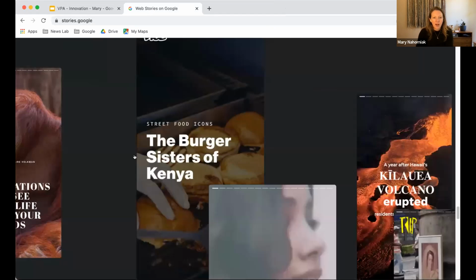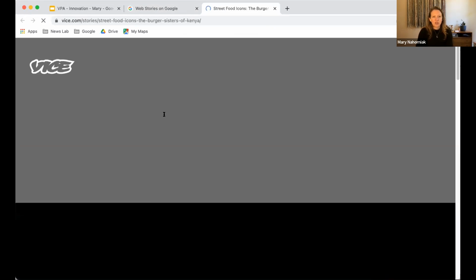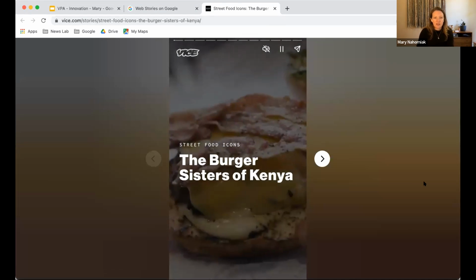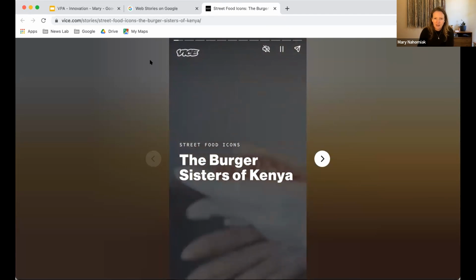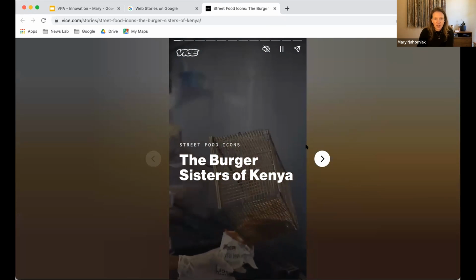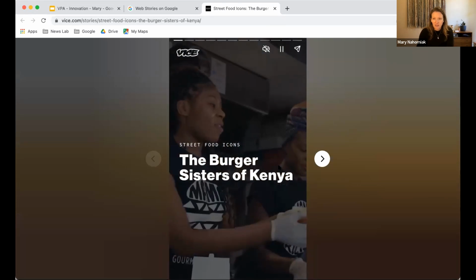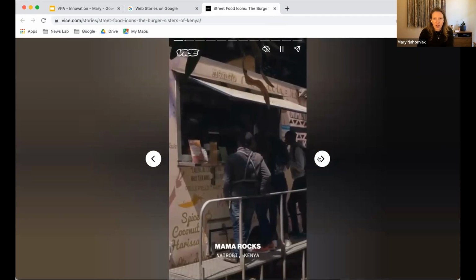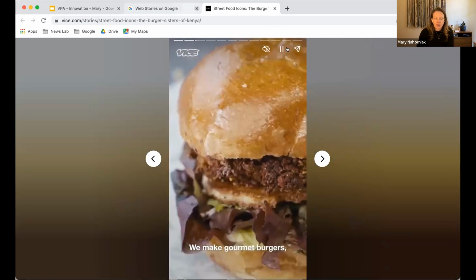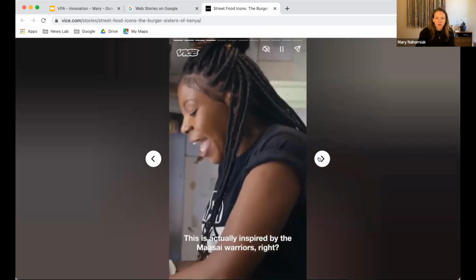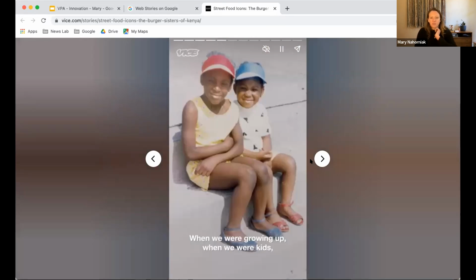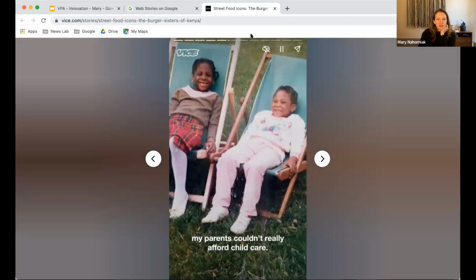So let's go back. Oh, this one's very good too. I'm going to show you this just for a minute. This is from Vice. Two Sisters Burger Restaurant in Kenya. If you're looking at this and you're either already feeling hungry or you want to know more about it, this is a great story to check out. And you'll find it on that stories.google page. So they're influenced by American burgers. Excellent story.